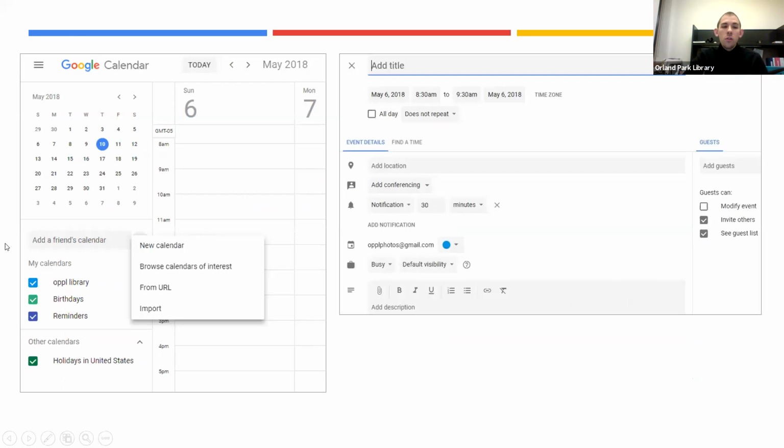As you can see right here, here's a couple images. You'll see by default a calendar with a 28, 29, 30 kind of calendar on the side. You can choose these arrows to go back a month or forward a month. And then you can add a friend's calendar.